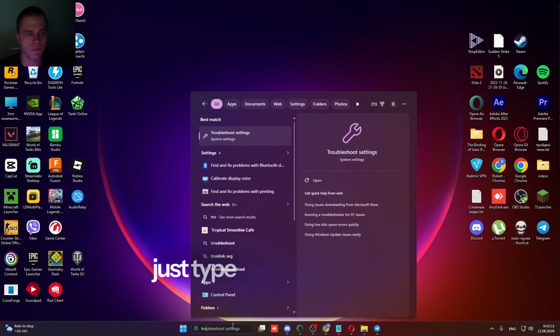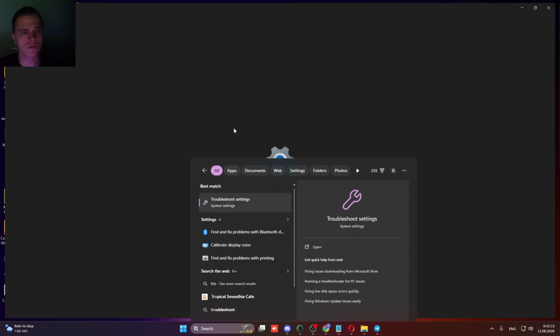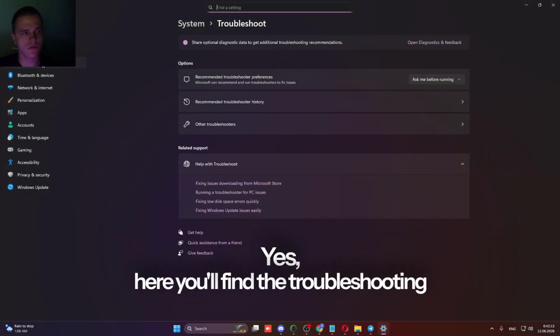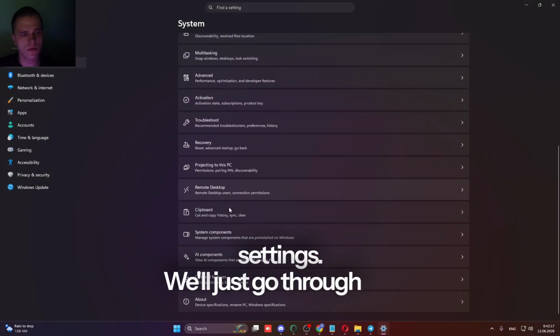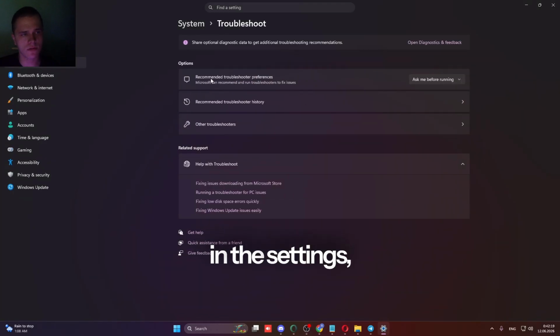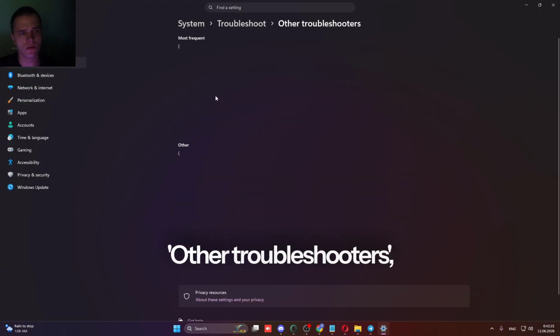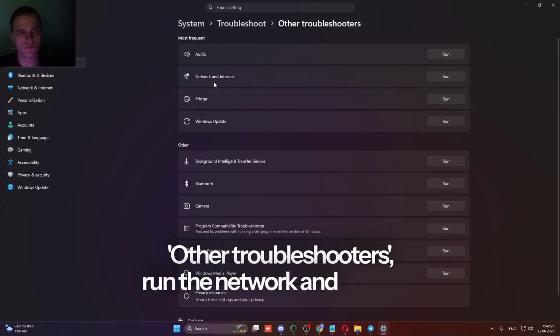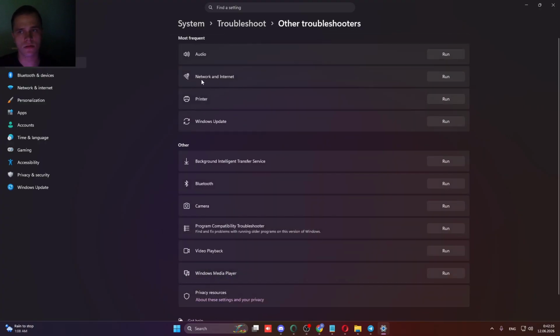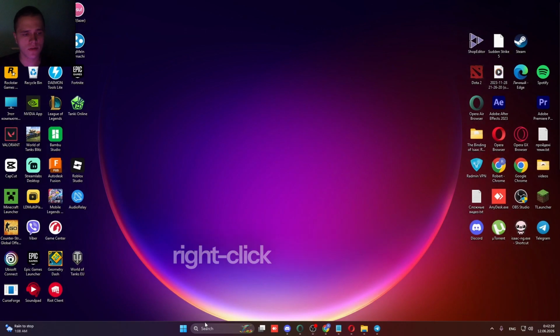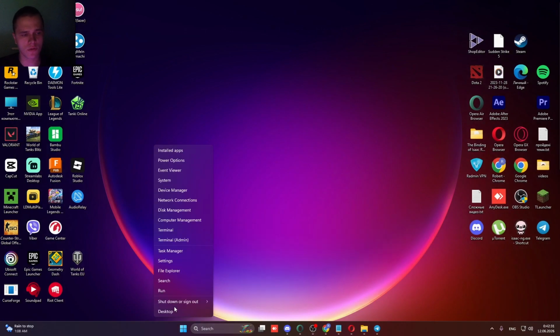To do this, just type troubleshooting. Here you'll find the troubleshooting settings. We'll just go through the system. In the settings, under troubleshoot or other troubleshooters, run the network and internet troubleshooter. Click the Run button. Next, right-click on the Start button.